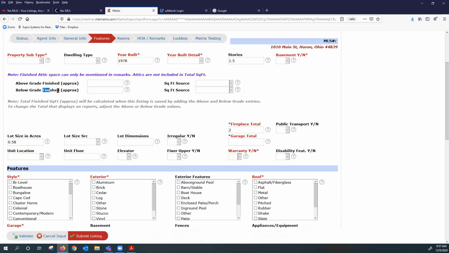And again, we're looking for finished space only. So the utility room doesn't count. It's only the finished portion of that basement. I would recommend, if there's a question, use what's in your auditor site. That is the safest bet.